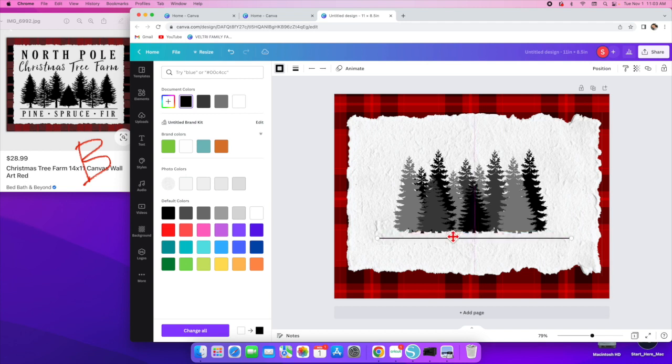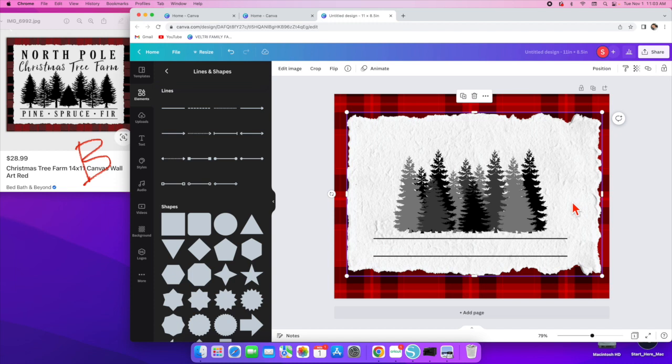This, I think, is a good size. And I need to duplicate it. So I'm going to come and hit this plus sign. And do you see how it lines up right there for us? Like when you move it, see how it lines up, letting us know. Okay, that's good. They're lined up.